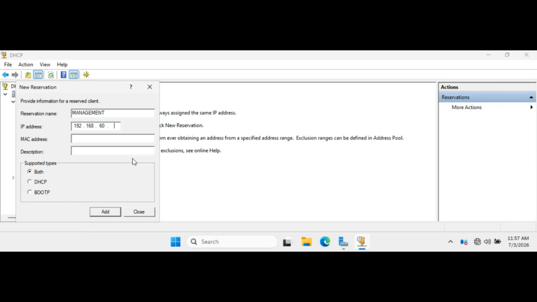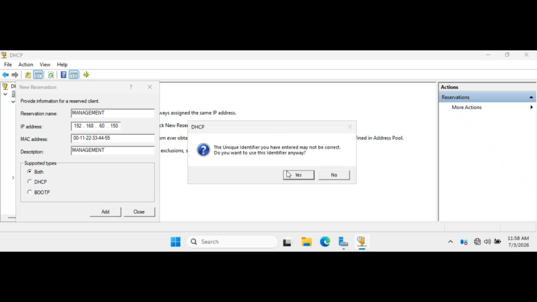Create an IP reservation. Reservations are different from exclusions. An exclusion says never use this IP address. A reservation says always give this specific IP address to this specific device. Reservations tie an IP address to a device's unique MAC address, which is the physical hardware address of its network interface. This is ideal for devices like printers, VoIP phones, or critical workstations that need a consistent IP address but still benefit from DHCP management.